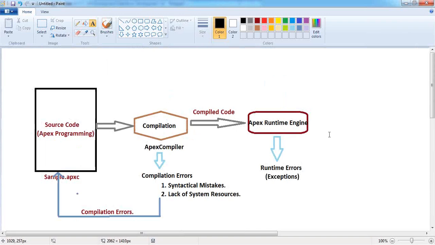upon executing. Because in my code there are no syntactical mistakes. Whatever code I have written, it's clean code. Syntax is correct. But in the logic you have written, that logic has some problem. I have written some wrong logic inside it. So in this case, it is raising some runtime errors.